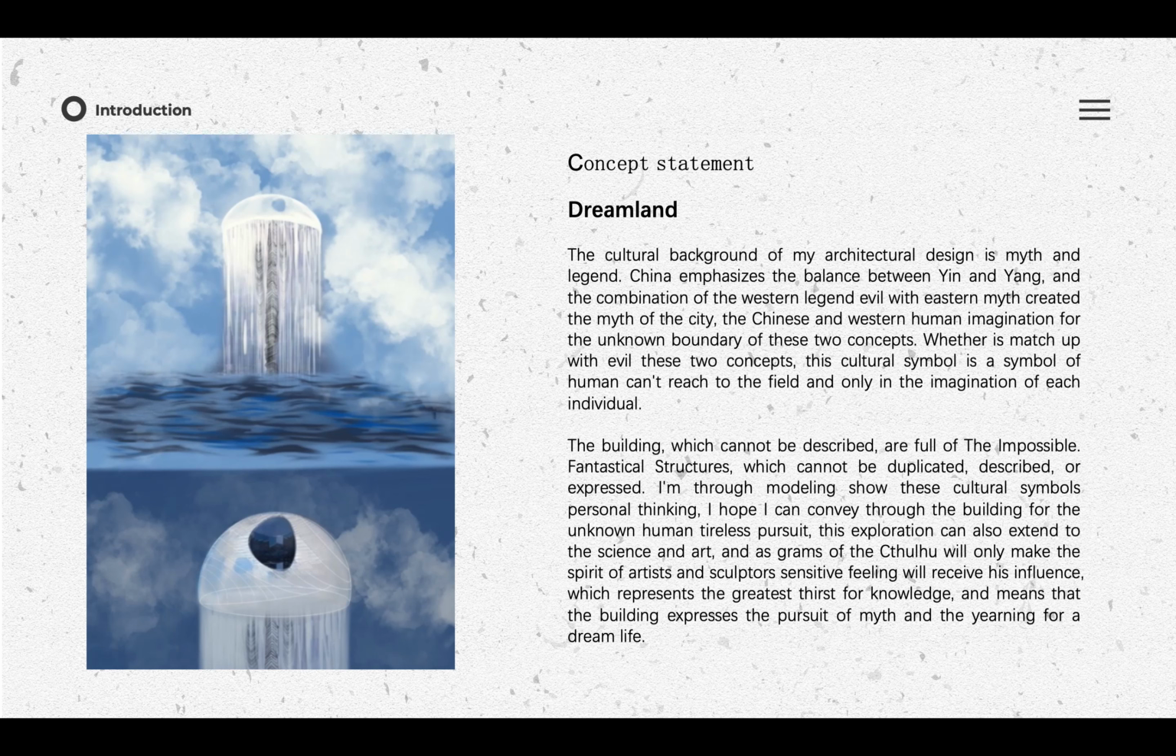The cultural background of my architecture design is myth and legend. In ancient Chinese mythology, there was the Fusang tree in the eastern sea. This cultural symbol is a symbol humans can reach to the feet and only in the imagination of each individual.